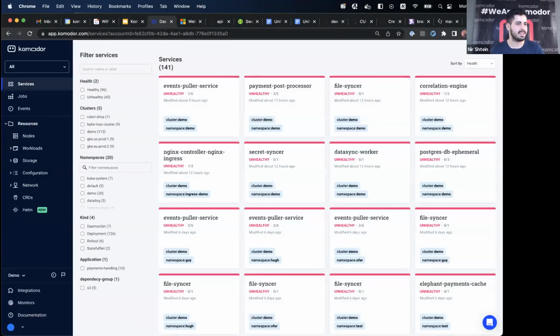So this is the Komodor platform. Here is the main view of the application. Here are all the services, meaning all the workloads, daemons, deployments, rollouts, whatever, across all of my clusters. So here I can see a full view of all of the clusters and all of the workloads.